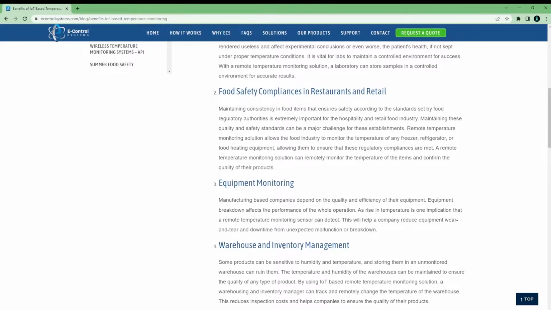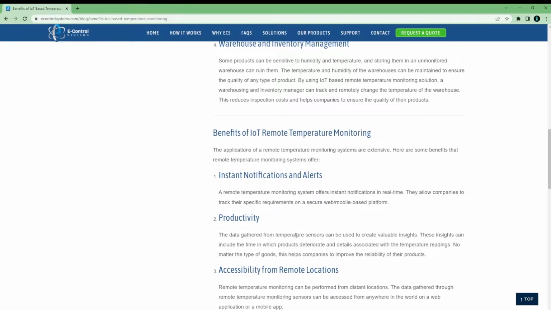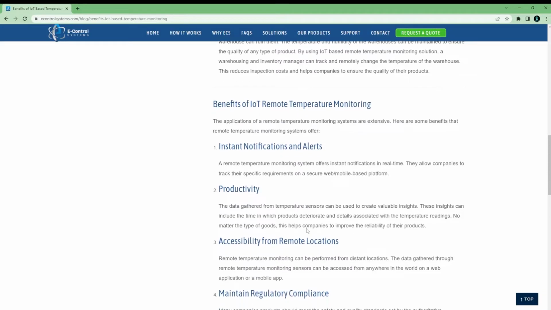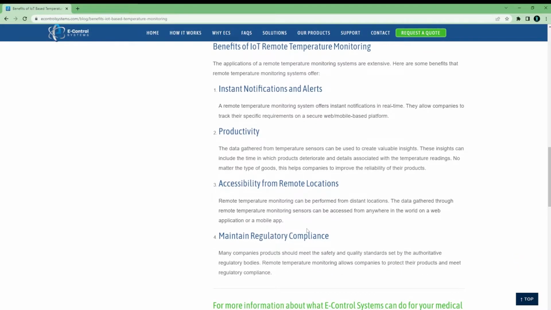So these are a few examples, and we can go on. The benefits are instant notification and alerts, higher productivity, and accessibility from remote locations. You do not have to sit and perform everything, you can monitor from that location. Data can be gathered from remote locations, and you can maintain regulatory compliance also. So that is a few great things. There are a lot of companies which use this technology, and a lot of companies which build software using this technology. So let's go to the Azure portal and start creating this.